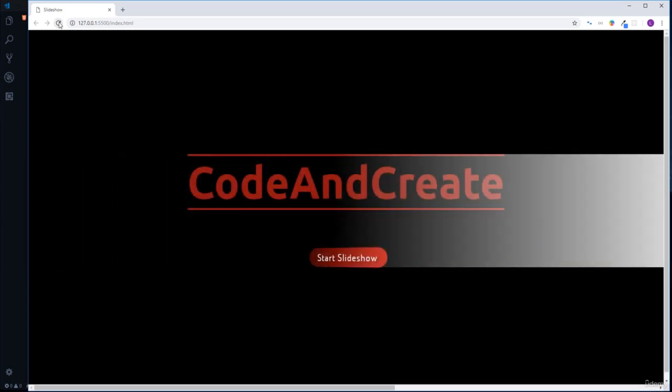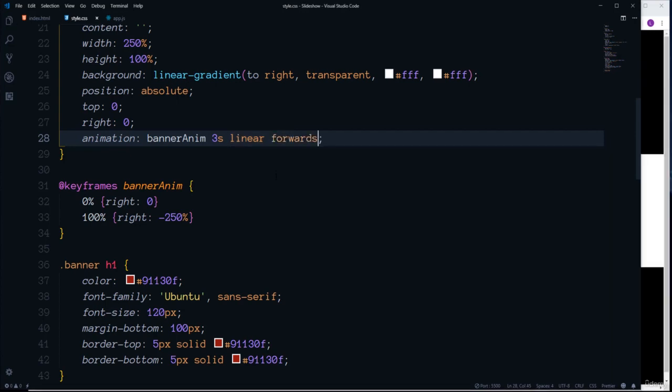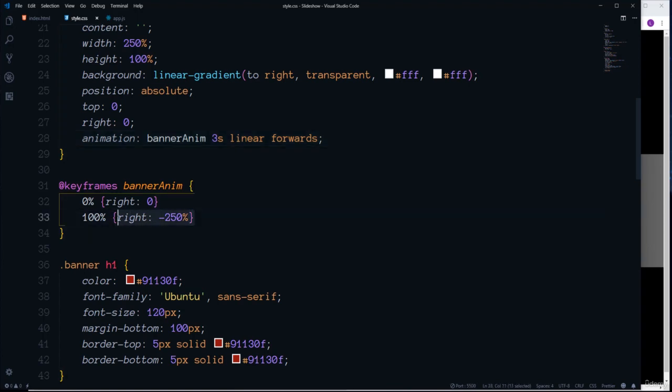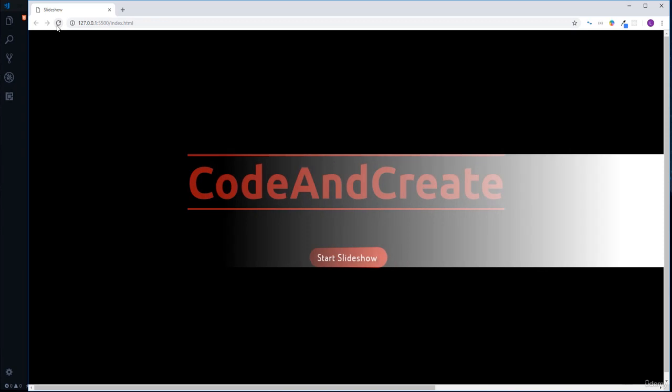Alright, reload the page, and you see that element is moving to the right side, banner is displaying, but after finishing animation, after pseudo element gets back to its initial position. We don't want this. When the animation is finished, we want it to maintain its position on the right side. In order to do that, we have to use value called forwards. Actually, this value allows the element to maintain state, which is defined at the end of animation. In this case, position right with value minus 250%. So if we reload the page, then everything will work fine.